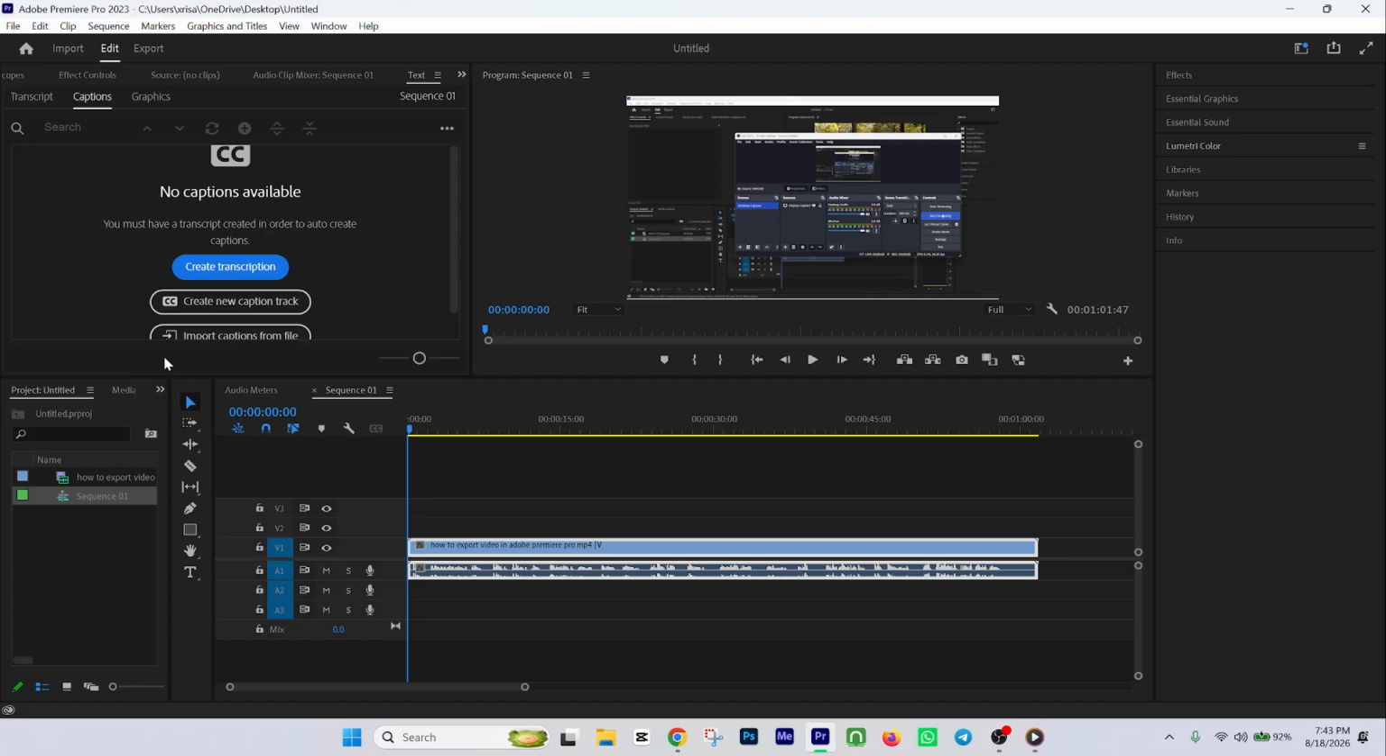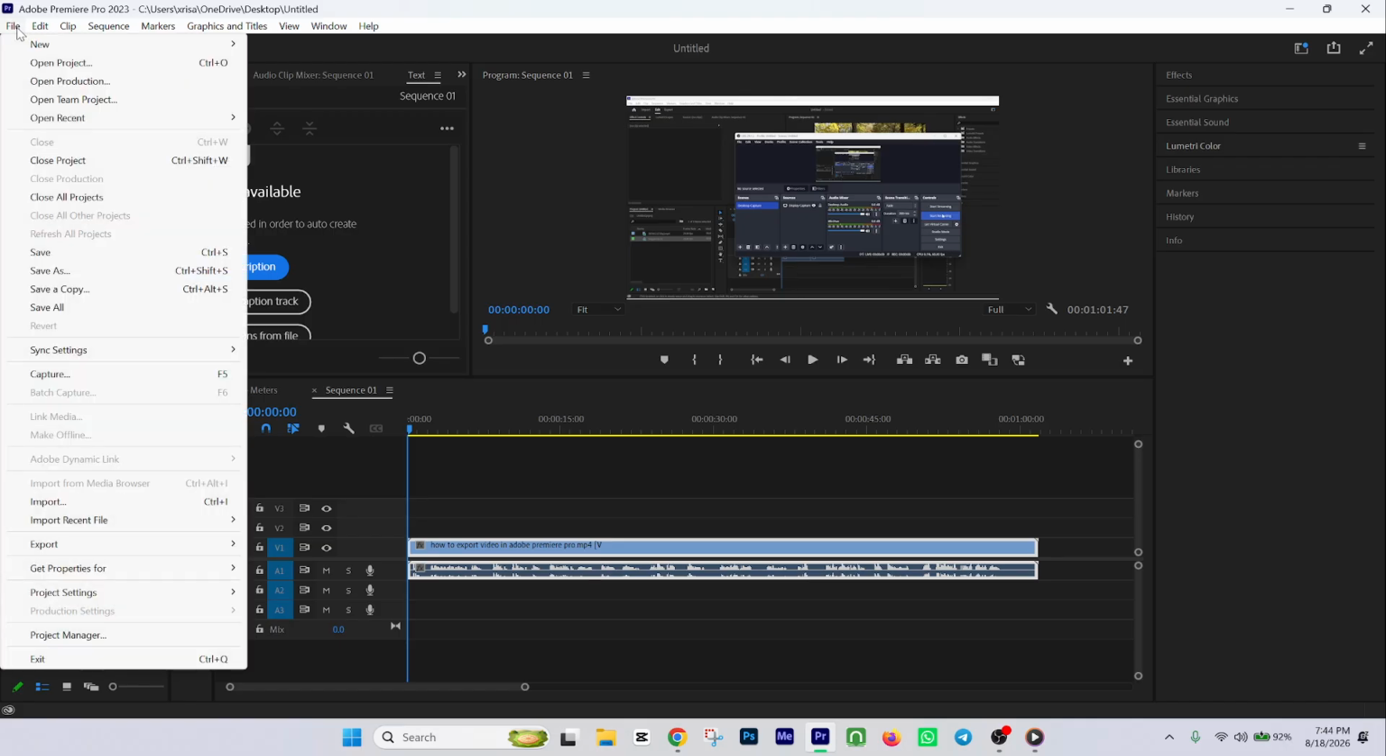To get started, open your project in Premiere Pro. Make sure the project you want to work on is already loaded, because this setting is adjusted from within the active project. Once your project is open, go to the top menu bar and click File. From the File menu, look for Project Settings. You can either hover over it or click it, depending on how your version of Premiere Pro responds.